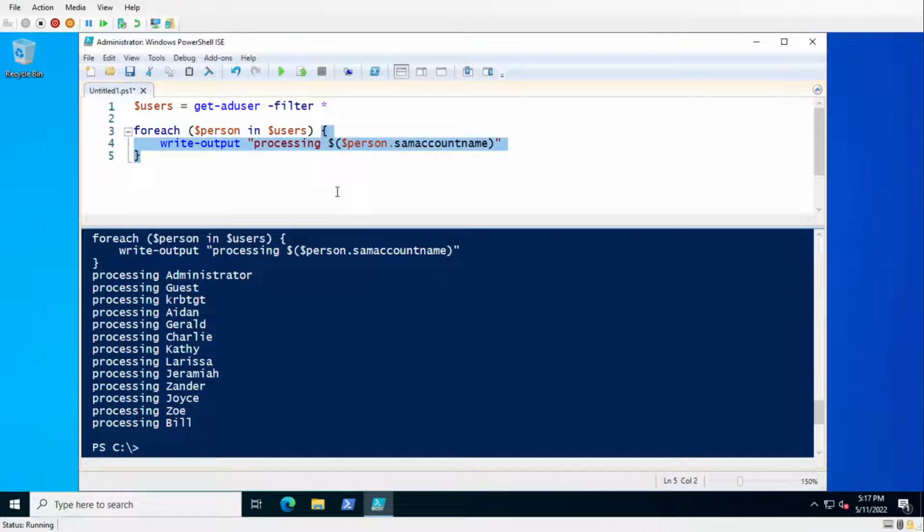So when you're using something like this, the script block is going to run however many times there are objects in this variable. All right? So if there's 8 objects in there, this script block is going to run 8 times. If there's 50 objects in $users, this script block is going to run 50 times. All right? Each time a different object is in here.